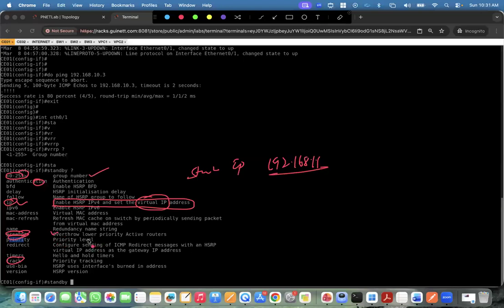And similarly, preemption lets a router with a higher priority take over from the lower-priority active router. We'll understand what preemption is; I will explain. Priority is the priority level. By default, both routers have 100 priority. So if you want to make any router active or primary, you have to increase the priority above 100, like 150, 101, anything. Based on that priority increase, they negotiate with each other. So this is how it is going to happen.